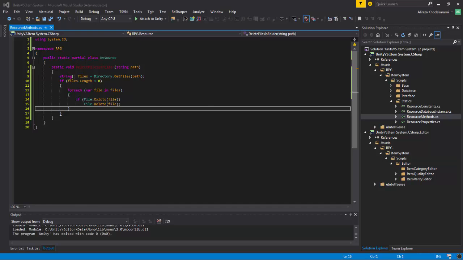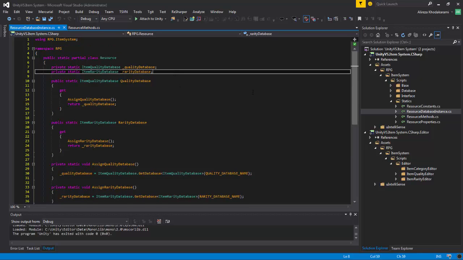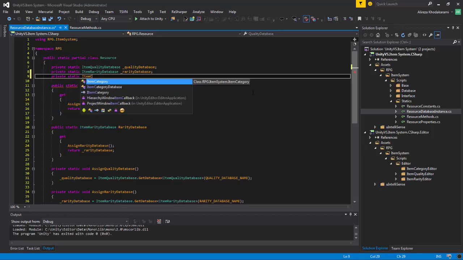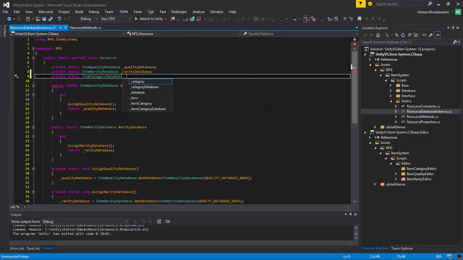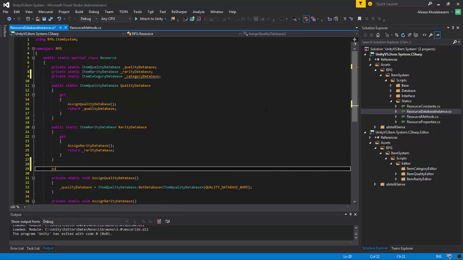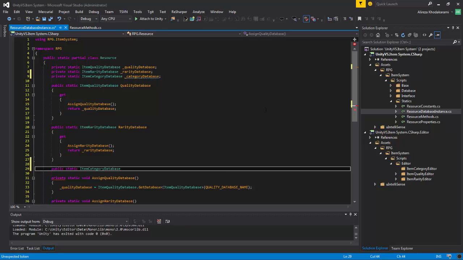The reason we want that is that our database instance for our category database is a bit more involved. We say private static item category database, and we call it category database, and of course we need a get like these. So public static item category database, and we call it category database.